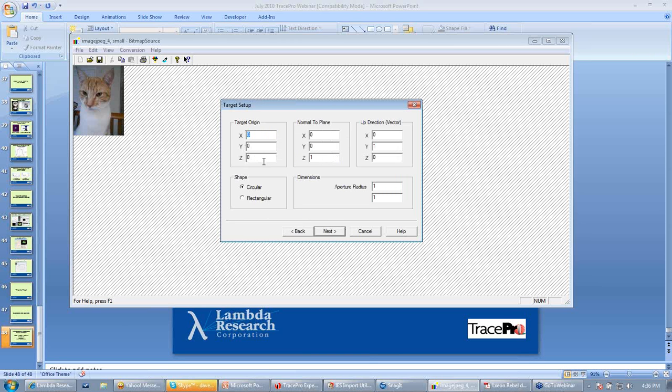So the example I used, we had a lens. The lens was located at Z equal to 8 millimeters. We could define the plane. In this case, it's along the Z-axis. It's normal to the Z-axis, and the up direction's in the Y. And an aperture radius. So that's the aperture of the camera lens.